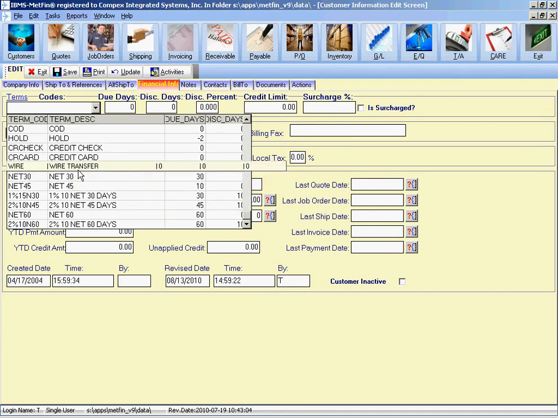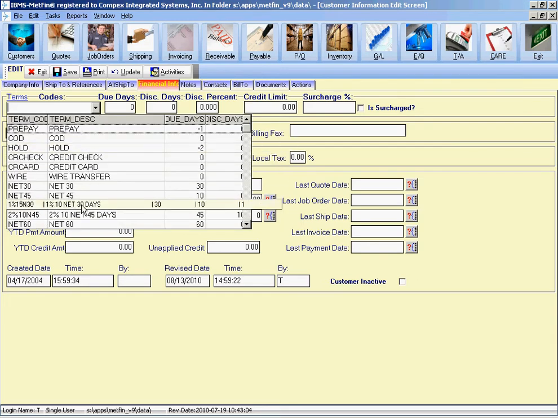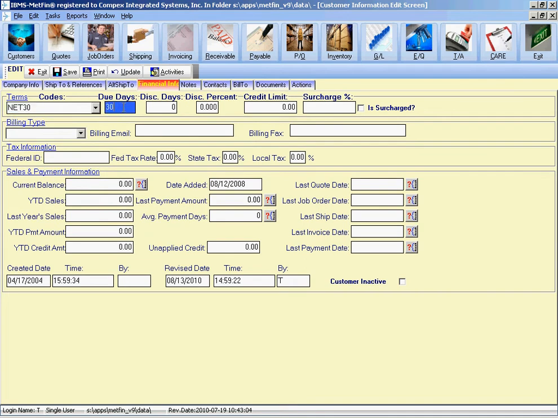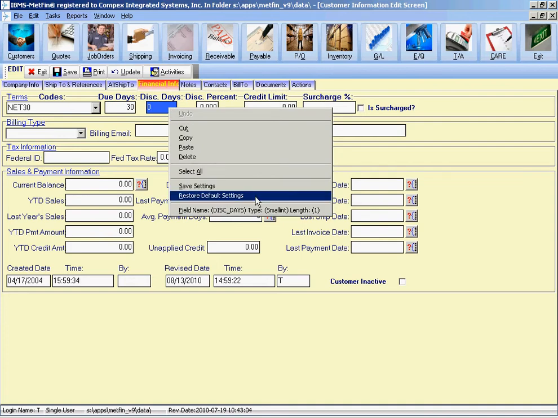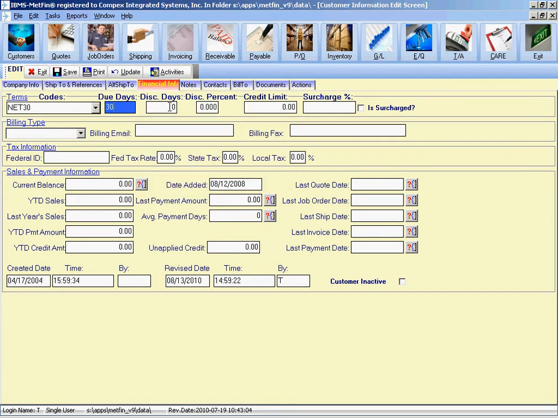You see wire transfer, wire being via electronic payment, credit card, check, or by credit card. So that's what those terms are. So we're going to say, okay, we're going to go net 30. You can see the system fills in the due days and the discount percentage automatically for you. Due days is 30 days, and discount days is how many days to get the discount. With net 30, you don't get any discount at all.